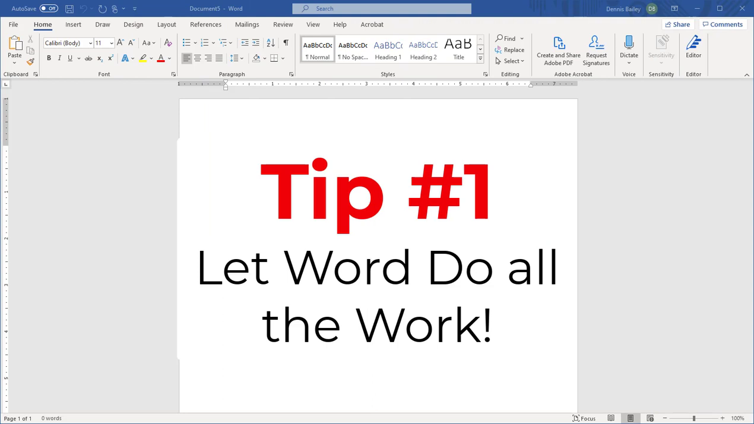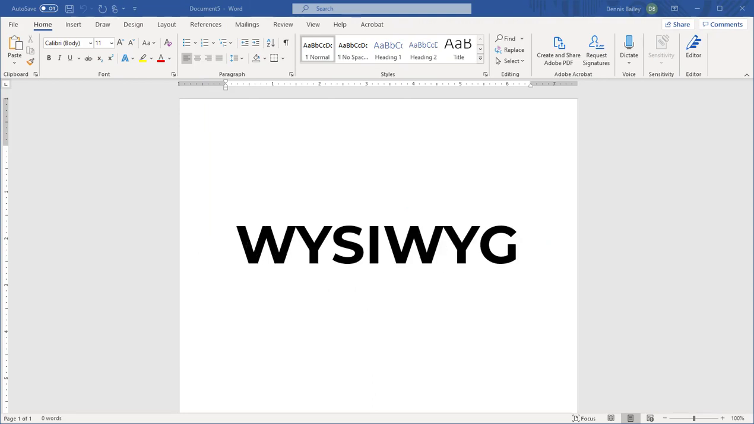Tip number 1, let Word do all the work. It is WYSIWYG anyway. Here's an example of me typing inside of Word and letting Word decide when it's going to return to the next line. Don't fight it. Let Word work for you.